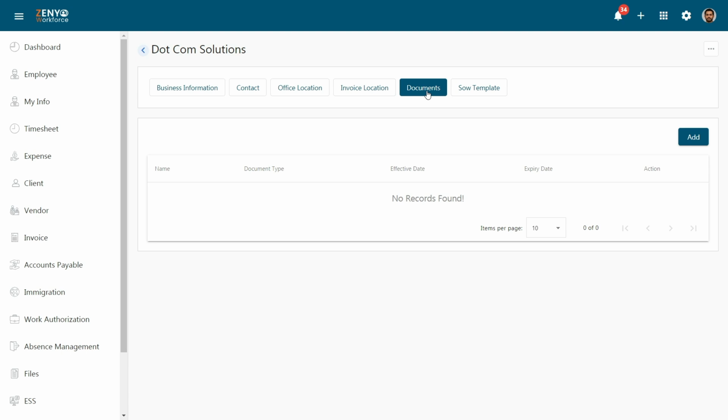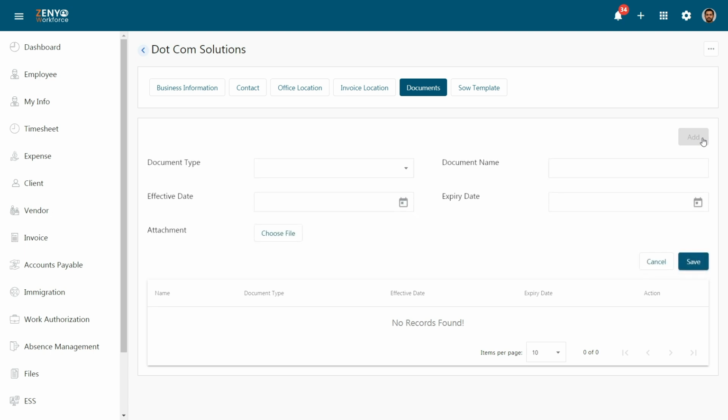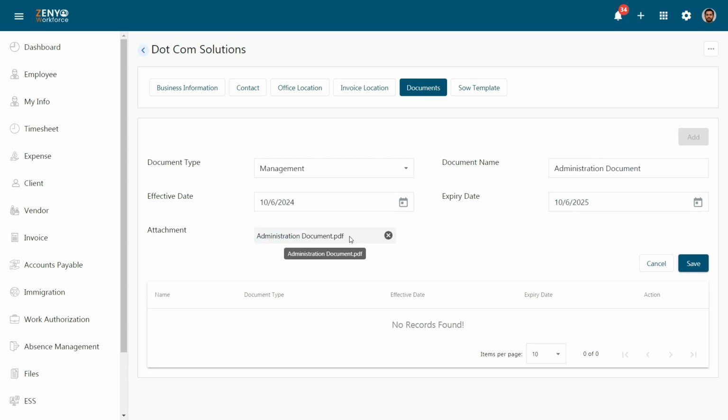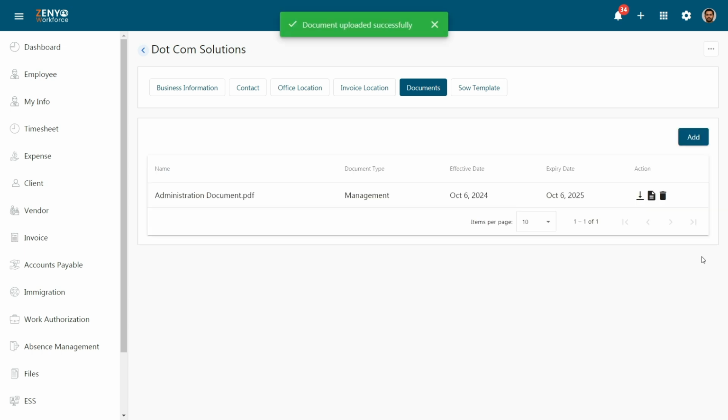In the Documents tab, you can provide the document details. Choose the document type from the drop-down menu. Enter the document name, effective date, expiry date, and add the attachment. Then, save the document details. You will see the document has been saved and listed here.